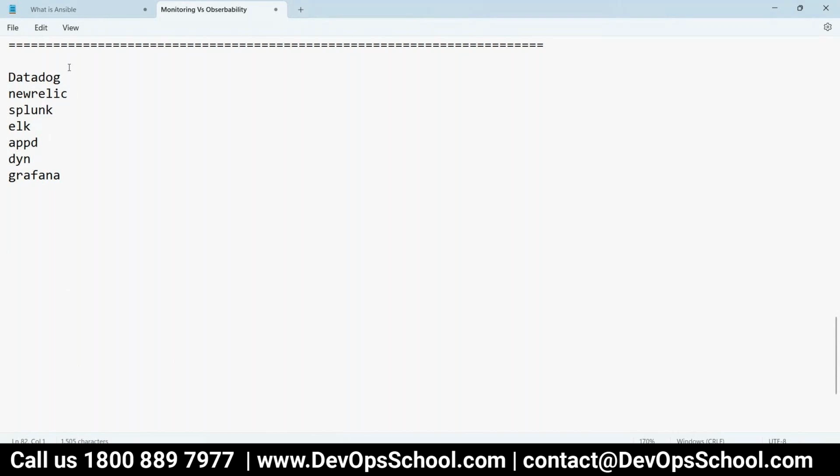If you look at this in the current format, there is no difference. But in terms of historical context, there are differences. Why? Because when Datadog was introduced, they started focusing on infra monitoring, meaning cloud, servers and stuff like that.